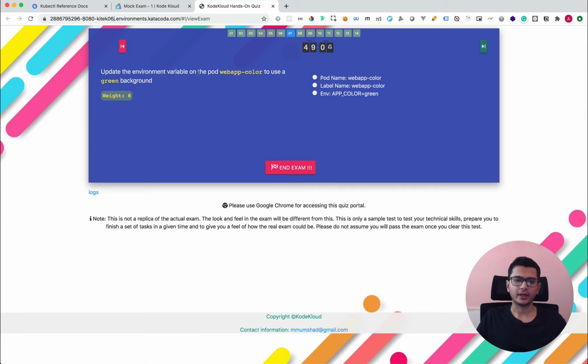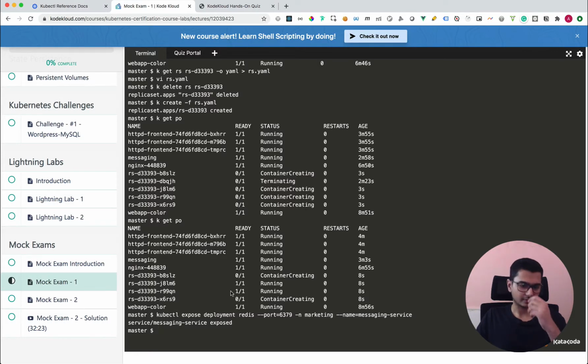Update the environment variable on the pod web app color to use green background. So again, in this case, we cannot just update the environment variable when the pod is already running. To update it, we need to first kill the pod and then create a new pod with the updated values. But since we are not provided with the YAML files, what I'll have to do is basically generate it from the object that is running here.